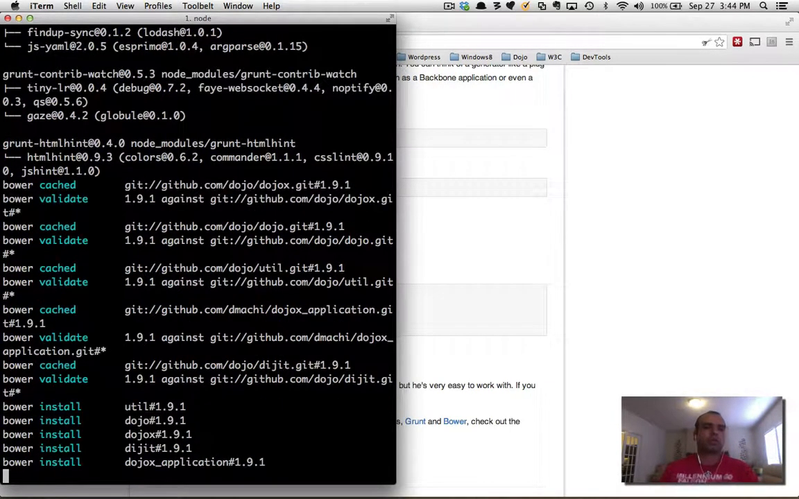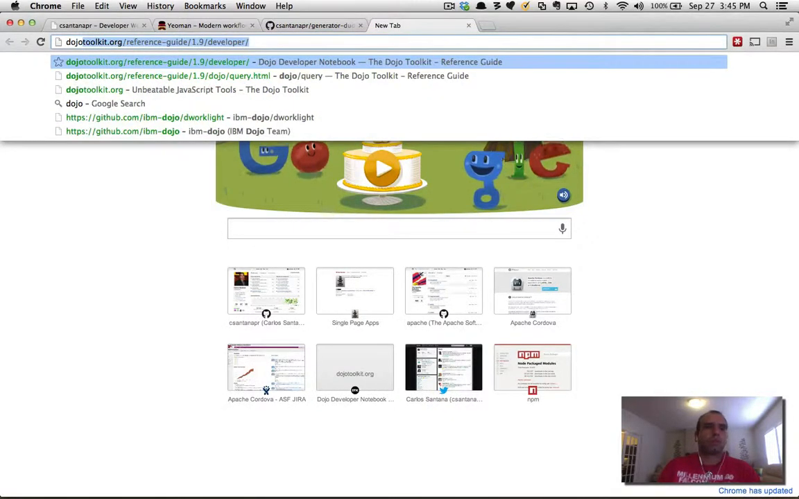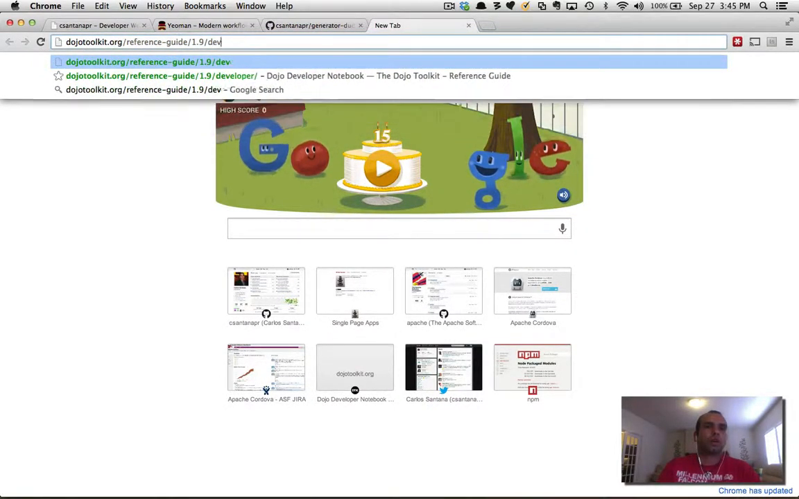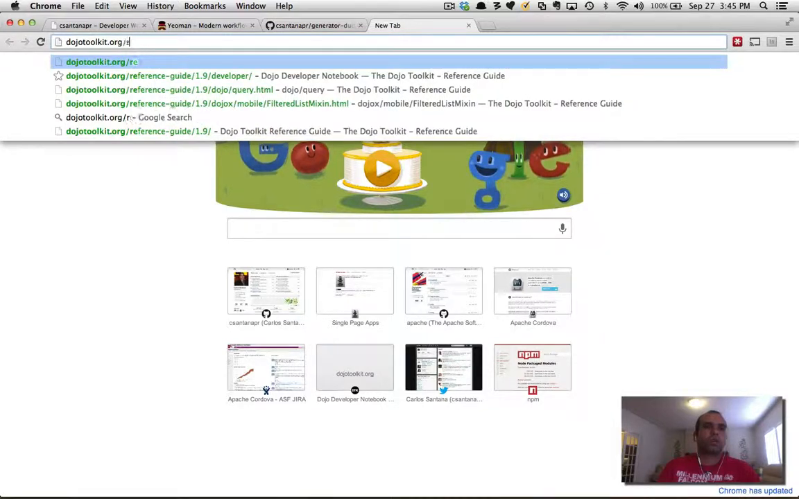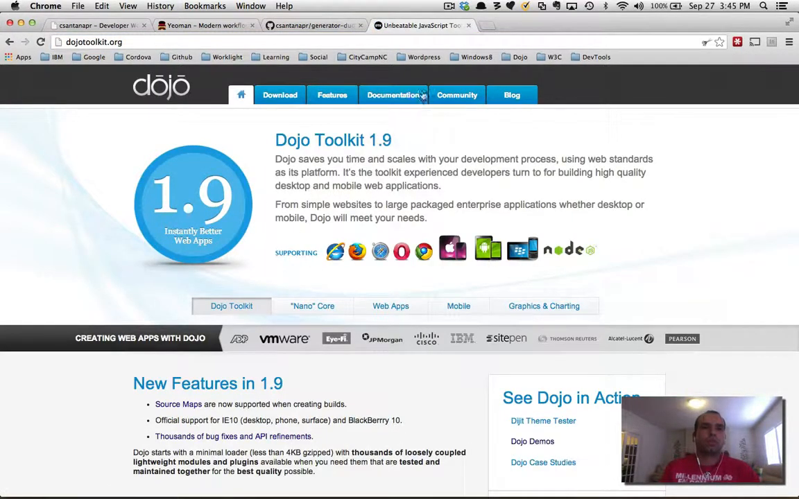So it looks like it's almost finished. Now it's running Bower, sorry. It ran npm install first, and then it's running bower install. It's reading the bower.json file to download. Basically, what you see here is downloading Dojo. So you don't have to go to dojotoolkit.org and download it. Usually people go into dojotoolkit.org and download the toolkit.